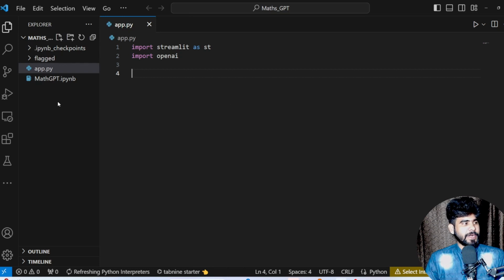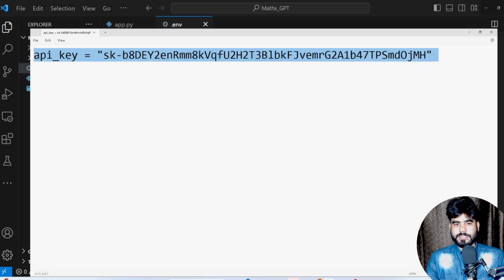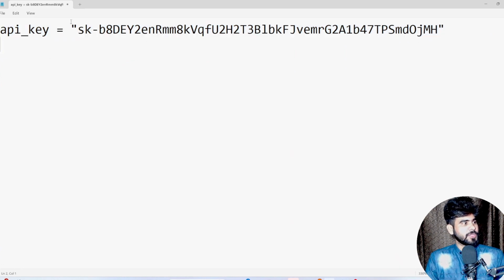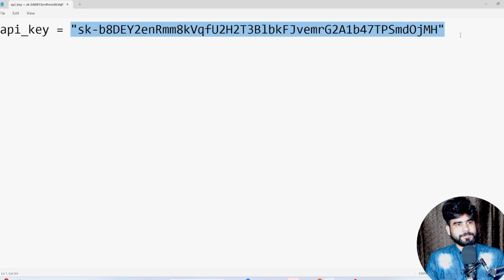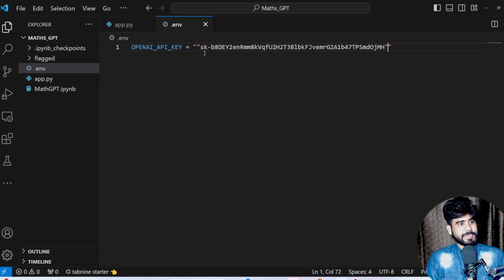Now I'm going to create one .env file. In this .env file, as you can see, this is the secret code that we have. Now I'm going to copy this secret code from here. Let me create one variable called OPENAI_API_KEY, and we are going to keep our complete secret key here in this .env file.